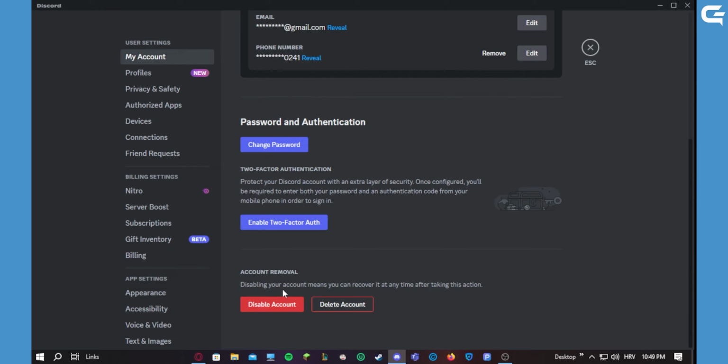Now, what does disable do? It's pretty much the same as delete, but you can recover it. How do you recover it? Well, pretty much you just go and try to log into your account. So please remember your password and username and email, and then you will get this option to re-enable your account, reactivate it. Another option is to just send a ticket to re-enable your account.